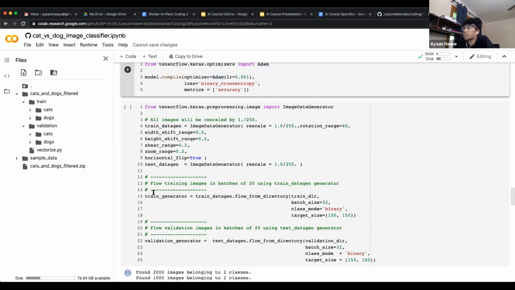And now here, okay, this is where it's going to get a little confusing. I would recommend just copying what I have in the GitHub. But basically, this is just adjusting our images so that they're ready for training.